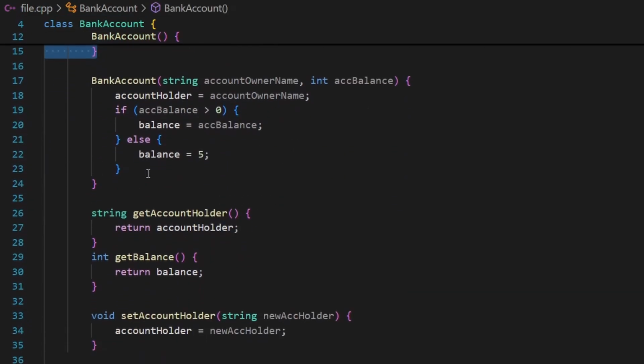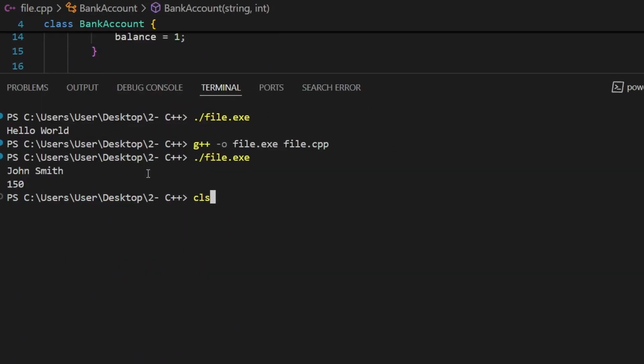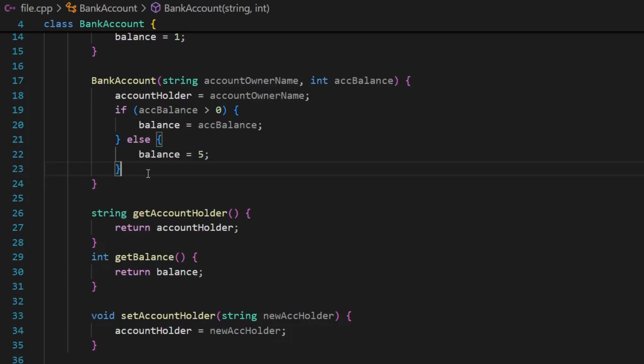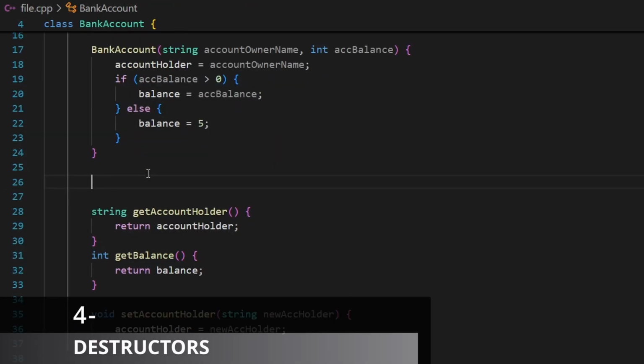Let me prove it to you. So I'm going to launch my file to see what we will get. So compile and then launch. As you can see, we got unknown and 1. So the overloaded constructor works properly. Now let's go ahead and learn about the destructor.